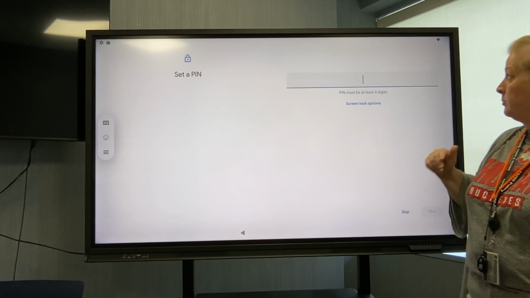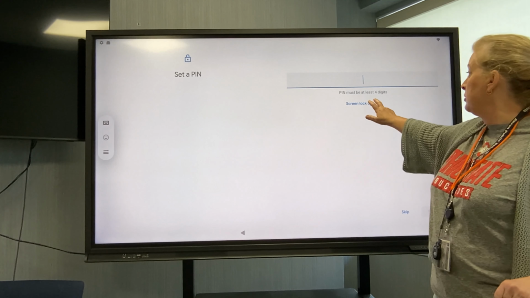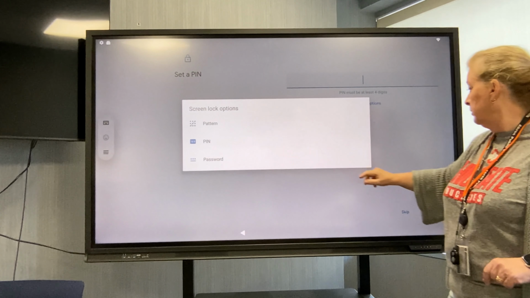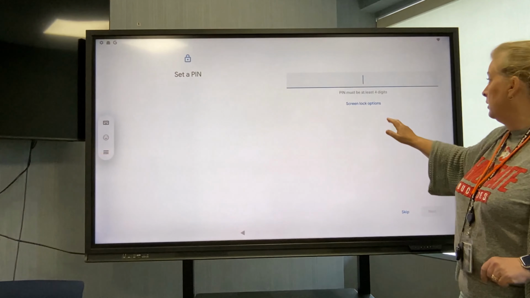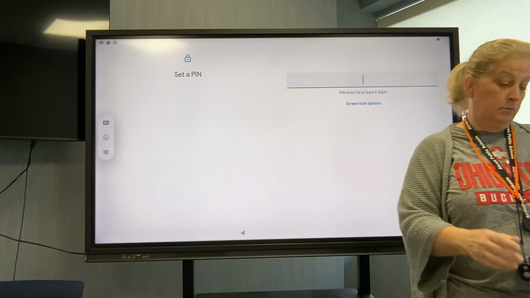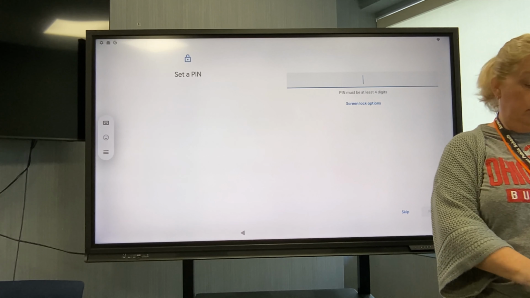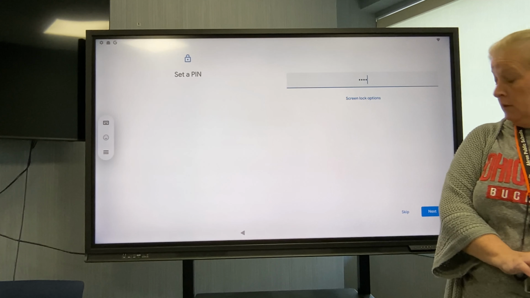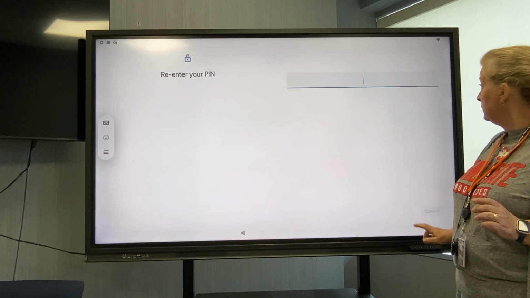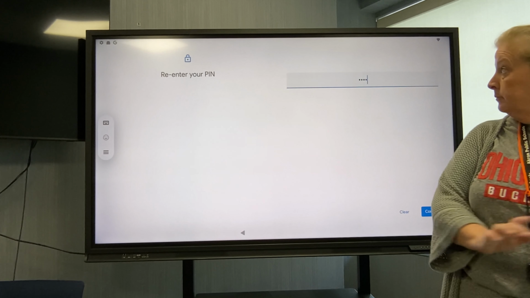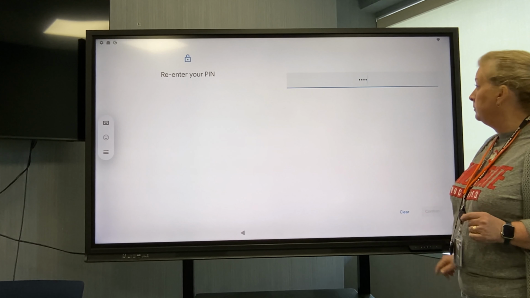And then it's going to ask me to set a PIN. And you have options. If I click on here, you can choose a pattern, a PIN, or a password. And you could skip it, but I don't recommend that, because if you don't, it's going to leave your account open. So I'm just going to put a PIN in, and hit next. I'm going to use my keyboard and re-type my PIN, and hit confirm.